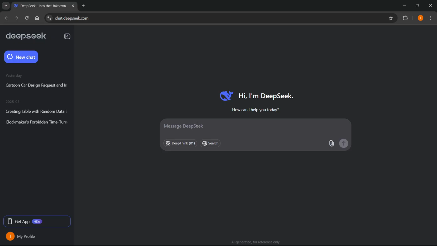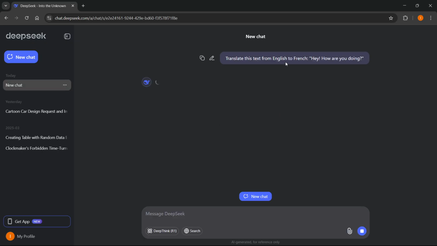this before translating. So just type in, translate this text from English to, let's say, French. There we go, and then you want to input text. So for example, for this instance, we're just gonna do, hey, how are you doing? There we go. And after you do this, you just simply press enter or click on this blue arrow up over here, and what this will do is it will basically translate it to French from English.